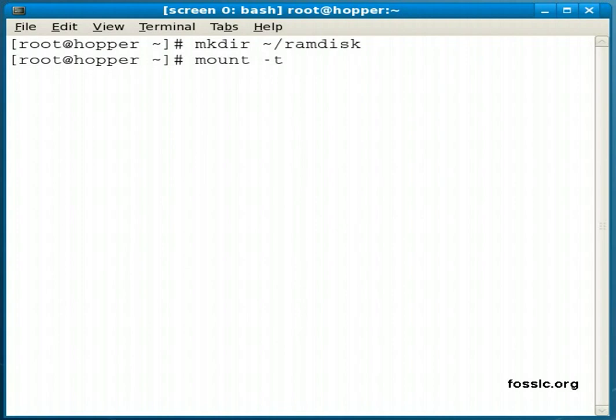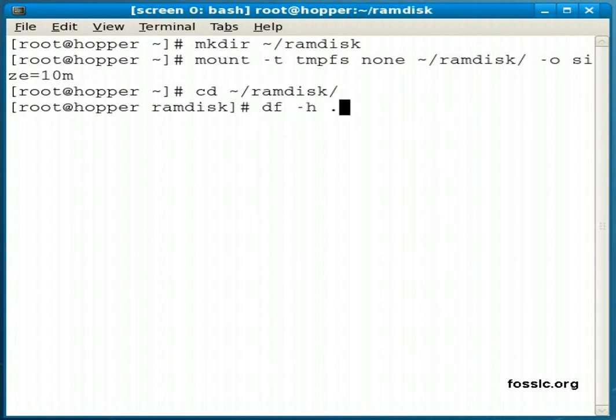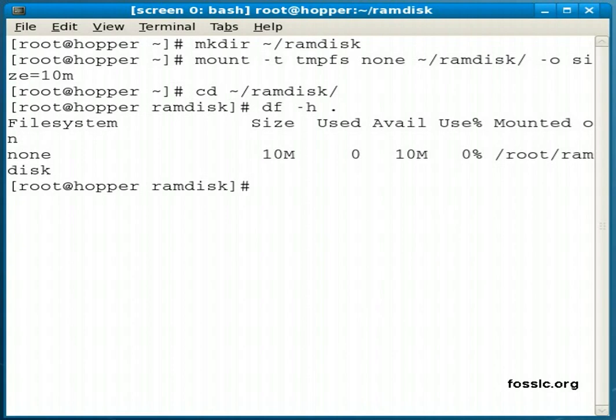The command to create and mount the RAM disk is the mount command. Now I can create it using a short form, either kilobytes, megabytes, gigabytes. I'm going to create, in this case, 10 megabytes. Hit enter, and it's been mounted. As we can see clearly, there's a 10 megabyte disk mounted at root RAM disk now.